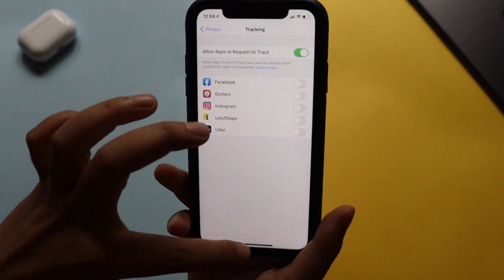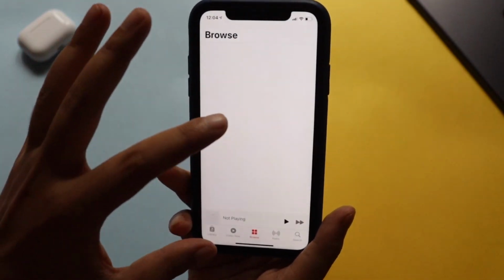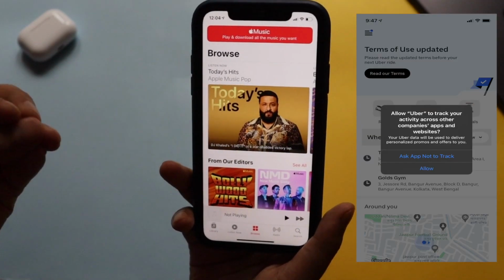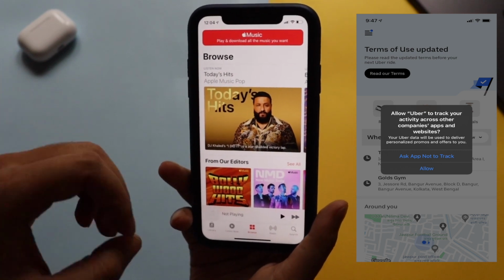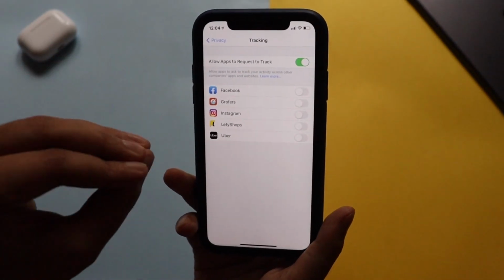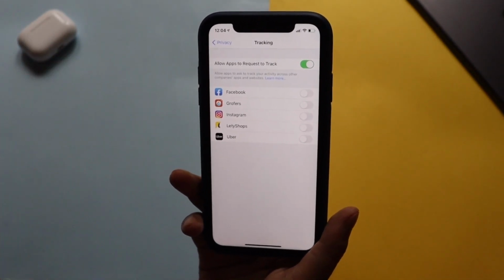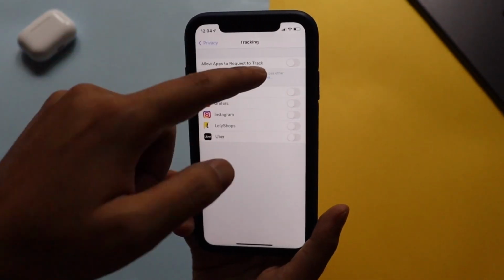If this feature is on, and you are normally using any application, you would get a pop-up asking whether you would like the application to track you throughout the operating system. You can allow it or you can block it, based on your choice. I would obviously recommend you to block it, or if you don't want the pop-up to be shown, then you can disable the feature altogether.